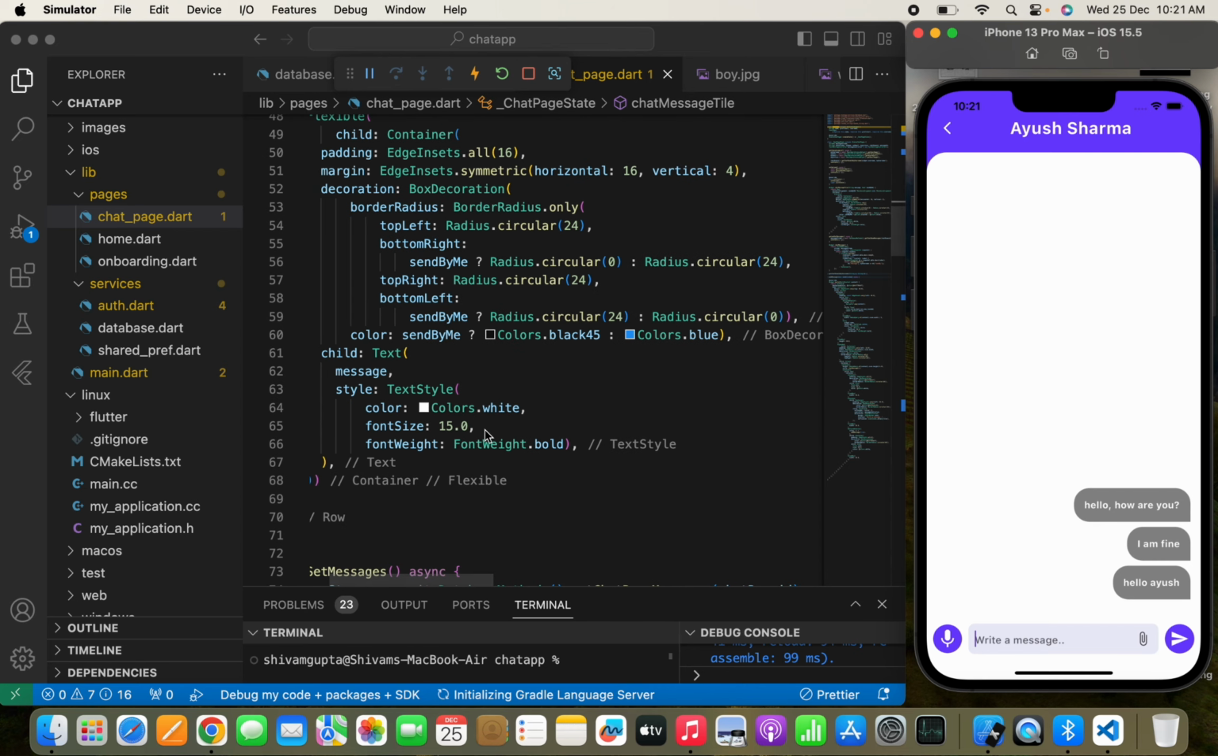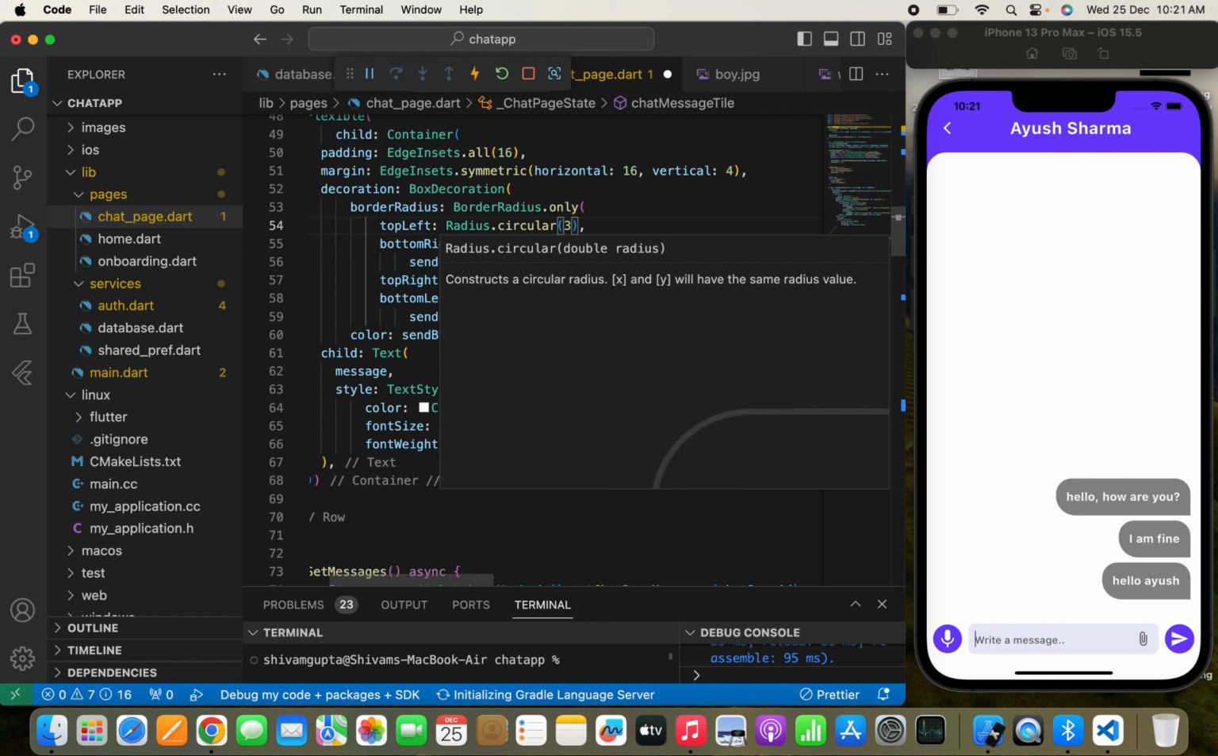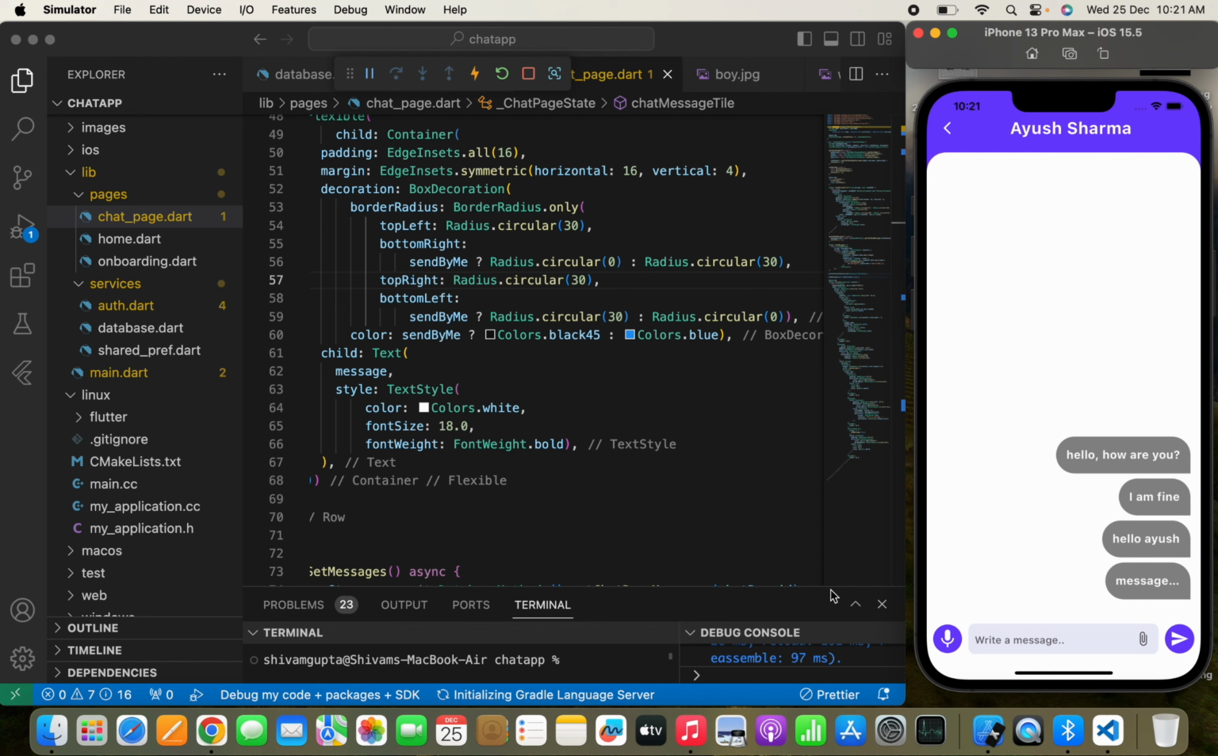Now if you want, you can increase or decrease the font size according to your wish, like how you want to design all the things. And if you want more border radius, you can also do that, up to your need. Yeah, so here it is. And now I can simply send a message to Ayush. So this is how the chatting feature is going to work.